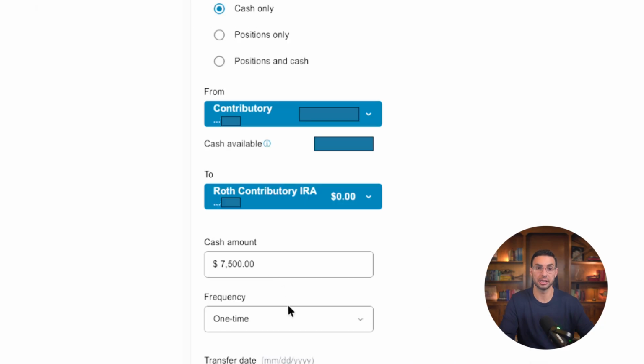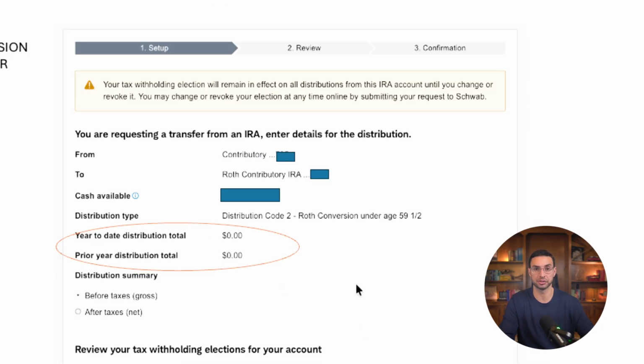You'll enter in the amount here one time, the transfer date, then hit continue. And it will bring you to this screen where it should say your year-to-date distributions are 0 and your prior years could have a number there if you did the strategy in the previous year. If you didn't, it will just say 0. It's not important, but you want your year-to-date to say 0 because you're only doing this one time.